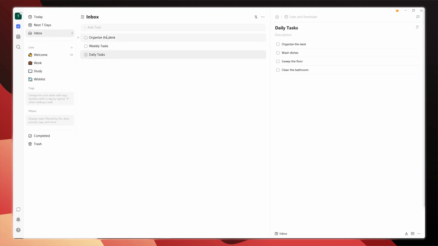Now, locate the task you want to link from. This is the source task that you'll be referencing in another task. Once you've found it, right-click on that task. A context menu will appear with several options. From this menu, select Copy Link. This action copies a direct hyperlink to this specific task, which you can then share or paste anywhere within TickTick. It's a powerful way to create connections between related tasks and keep your workflow organized.